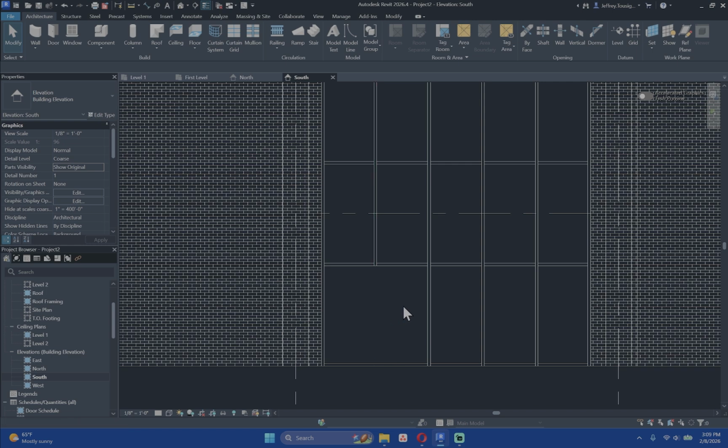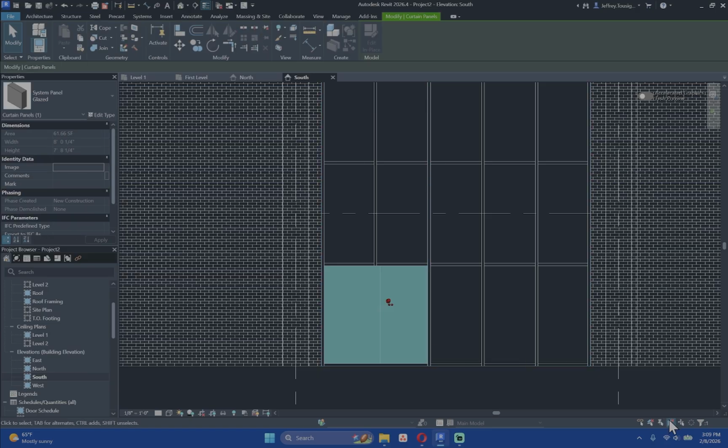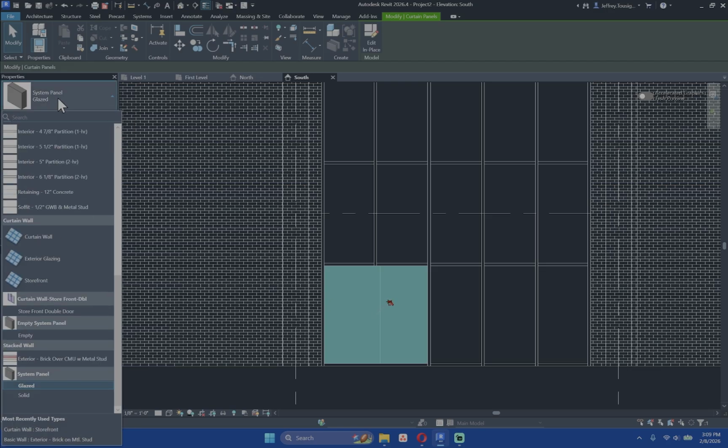You will then tab to select that panel of door. I have to go around the edge, or have your face selector select elements by face on, unpin it, and then tell that panel of glass, instead of being a panel of glass, to be a storefront double door. This should be loaded in the template that you load into, the commercial template.